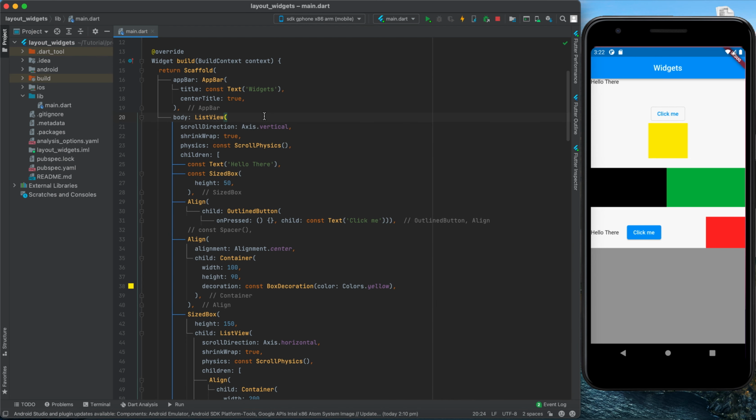Hello guys, and welcome back to the Flutter tutorial. So far we've learned how to create a row, we've learned how to create a column, we've learned how to create a list view, and we've learned how to create a nested list view inside our list view. So today we will dive in more with the list view.